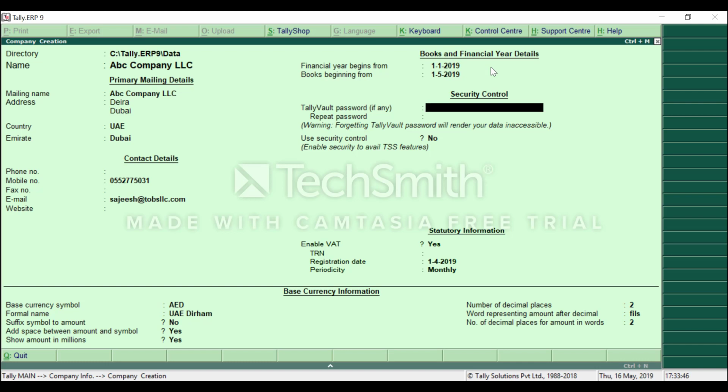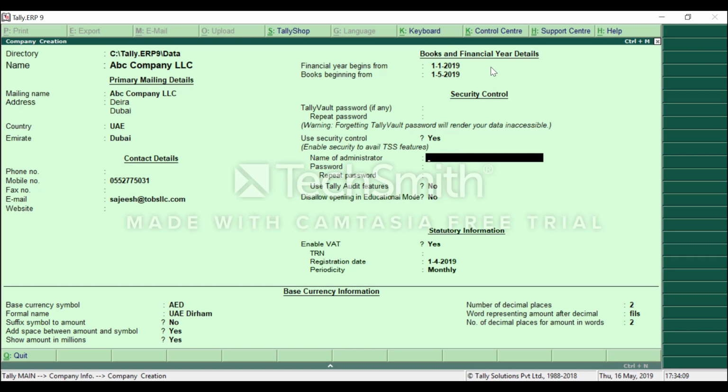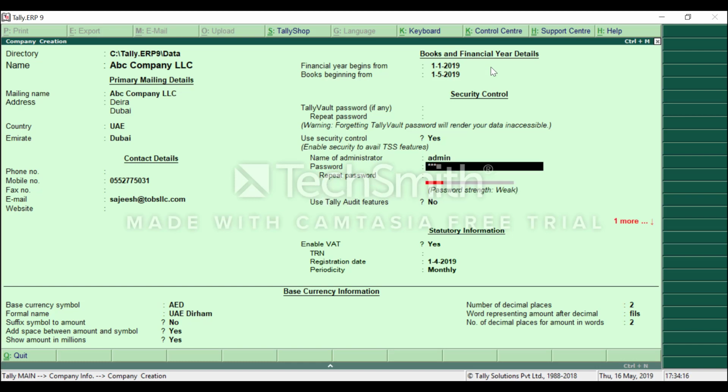And Tally vault password, this is a highly secured password. When you enter this password, the company name also won't be visible in the system. It will be marked only with stars. And we recommend not to give it, because once you lose the password, it is impossible to recover the data. Use security control, you can make it yes. So when you log in, it will ask for a username and password. Just mention username and password.